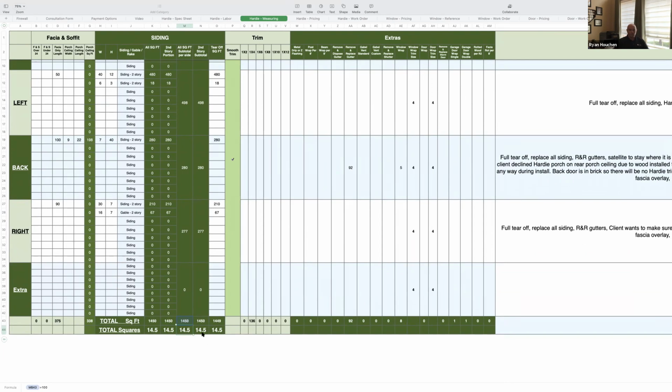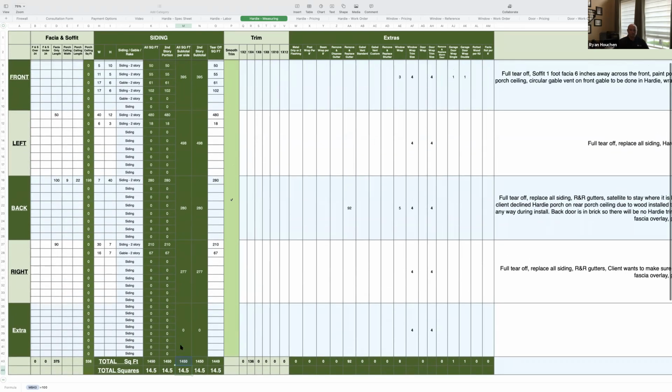But as far as my numbers, I know everything is all good in the hood right here, because I have 14.5 squares of tear off and I got 14.5 squares of total siding. So again, that's another reconciliation you can do to make sure that, okay, I got my pricing all lined up.